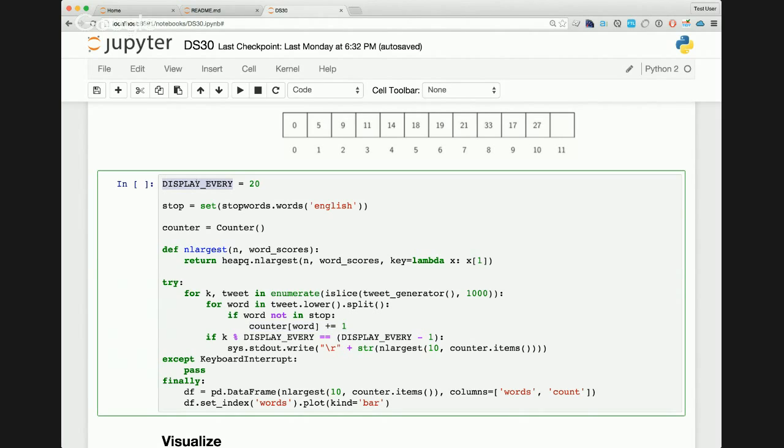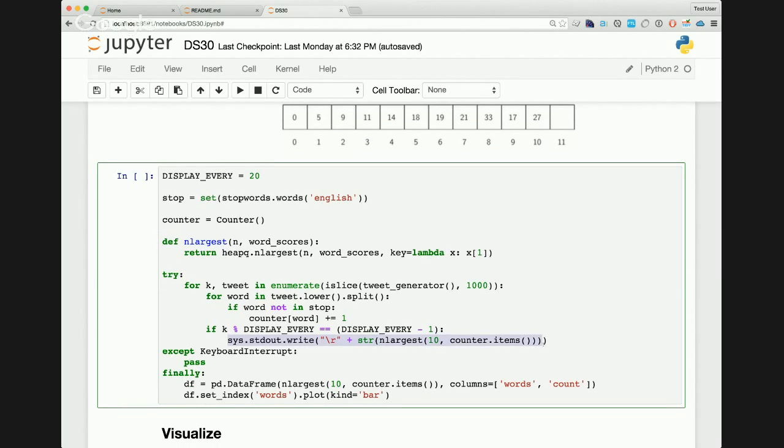And then I have this constant called display every. What I'm going to do is every 20 tweets that come through, I'm going to output the results. So you'll see here that I'm going to write out the current count of the most popular words. And to keep track of the counts of all the words, I have a Counter object. But I also need this function, n_largest. And you'll see that n_largest basically uses a heap queue to pull out the 10 largest objects based on some key. So in this case, counter.items is going to be pairs or tuples of words and the counts associated with those words. So I'm just going to pick the 10 largest words by the count part of this tuple.